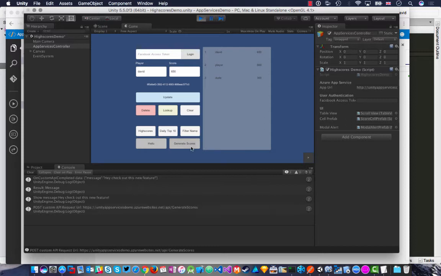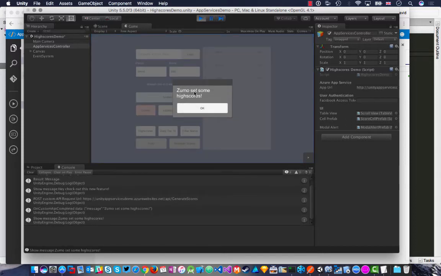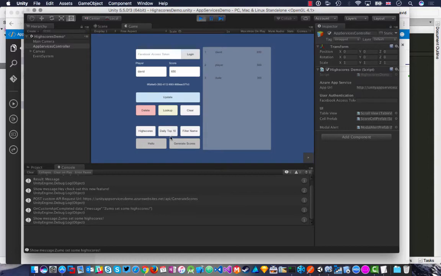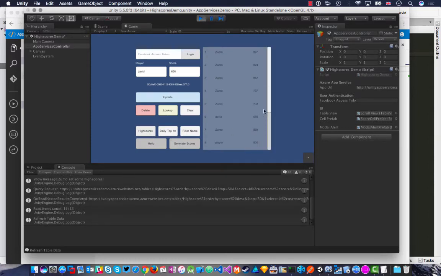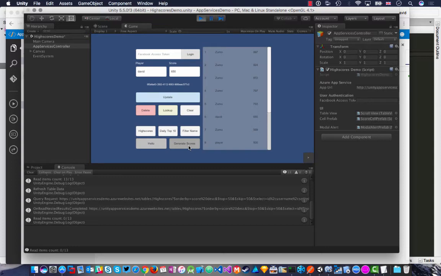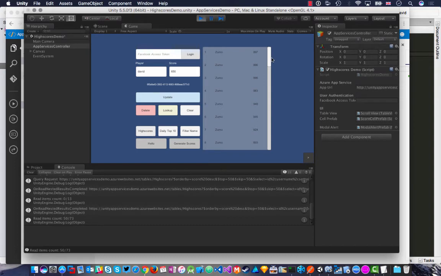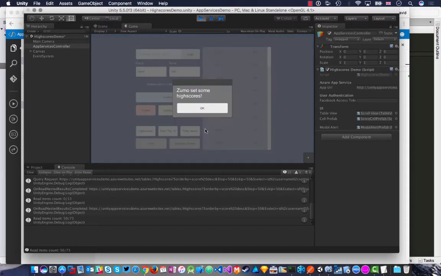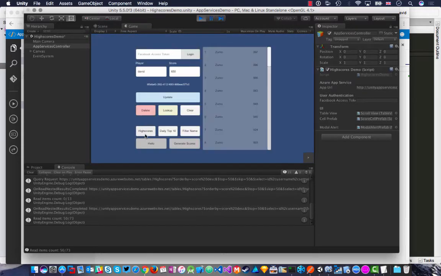And I'm just going to generate scores. And it calls back and lets me know that some scores have been set by this Zumo player. And now when I get my list of high scores, I can see, hey, Zumo's there. Let's generate some more and some more. And let's just click it a number of times to generate quite a lot of high scores. And now I have 70 high scores, 73 high scores. Let's generate some more. Let's get over 100. Okay, that might do it. Yeah, we're over 100 now.